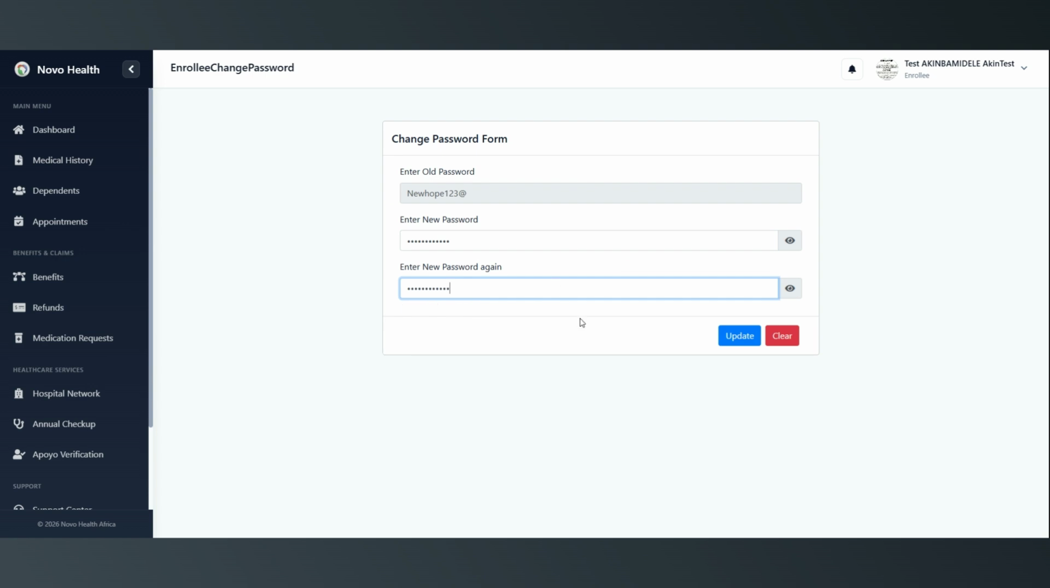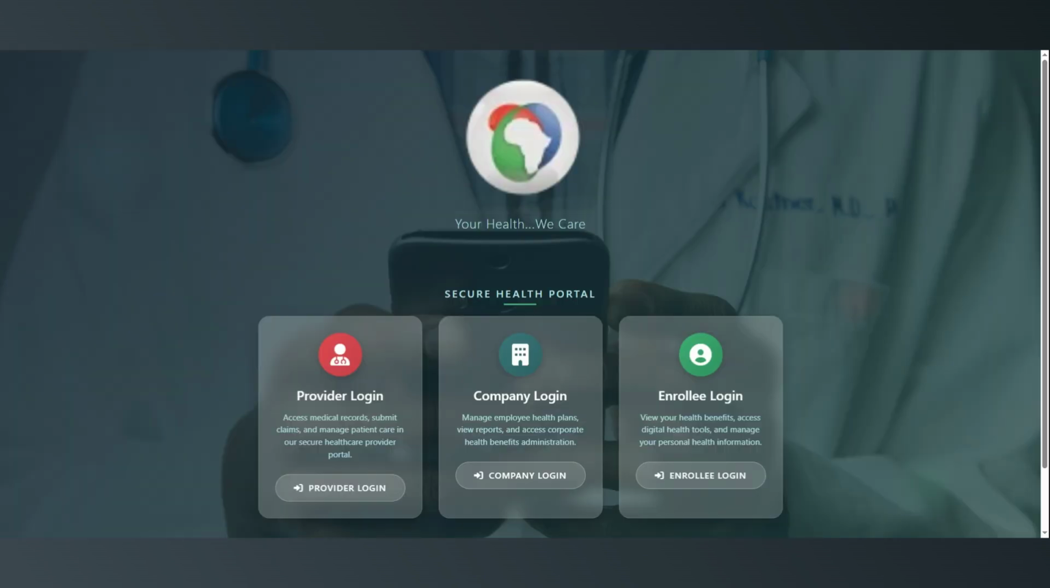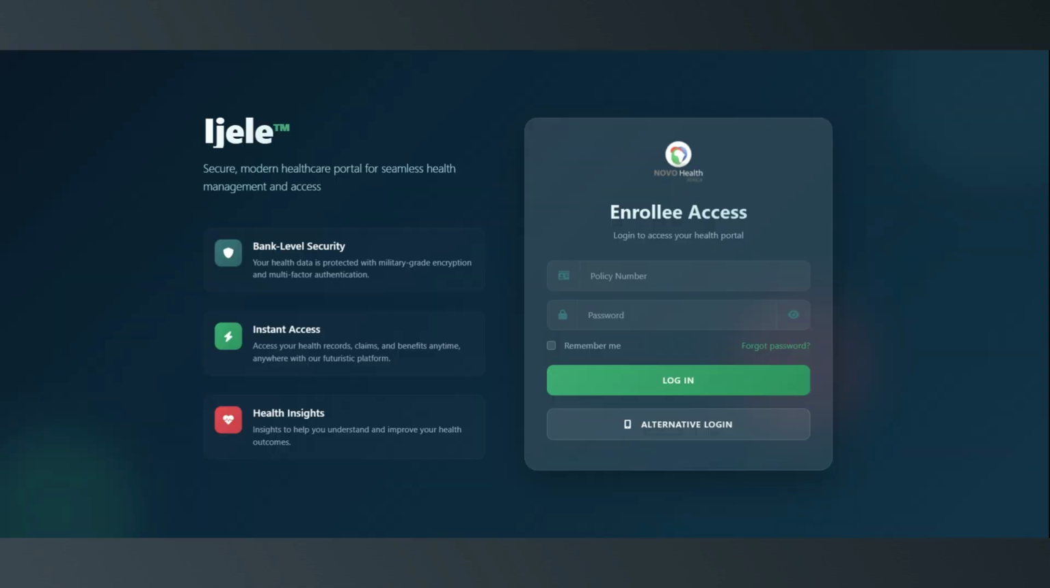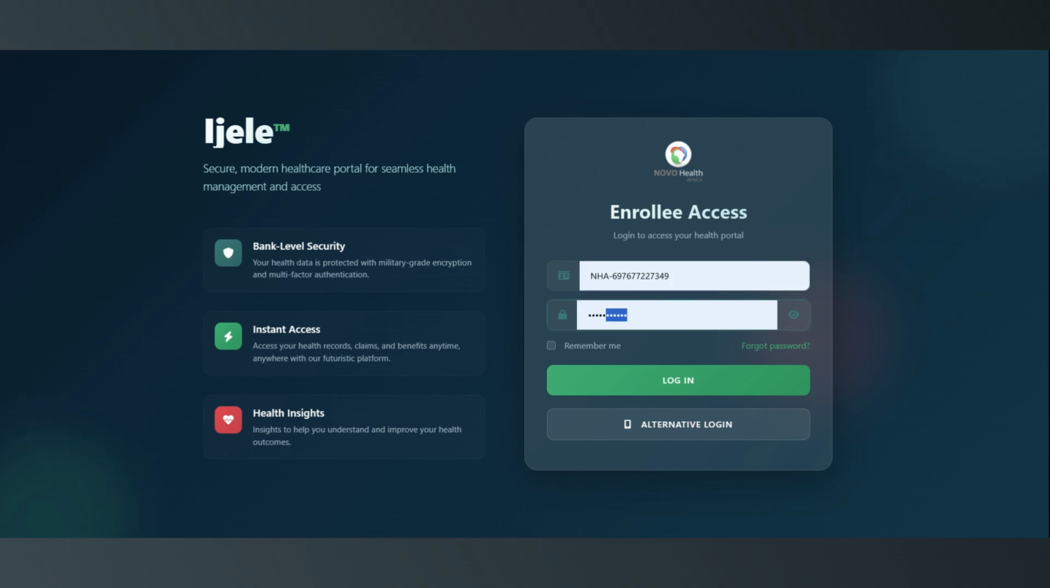Yeah, so I have input the password and I have confirmed the password. So I will click on update. Now the password has been changed and I was logged out. Now let's log in again and see if the password I changed is valid. So my policy number, okay, I need to re-enter this password to be sure.